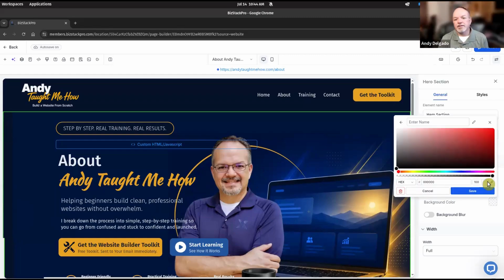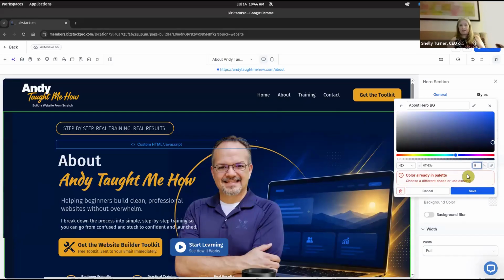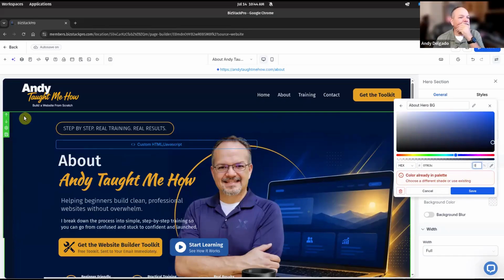All right, let's do it again. We're going to click Save here. Oh, let's give it a name. All right, let's go get it. It says choose a different shade or use existing. I don't know what we're going to give this. Try going up to the top corner of that one. Looks like there's some shade difference. Up here? Mm-hmm.